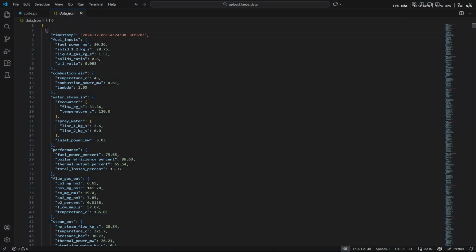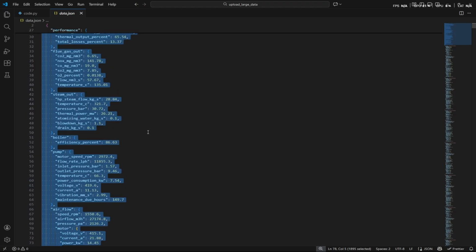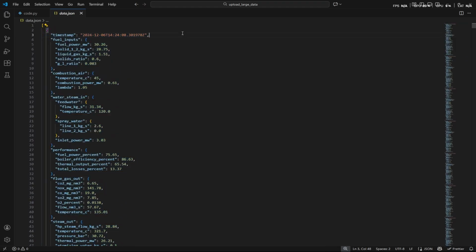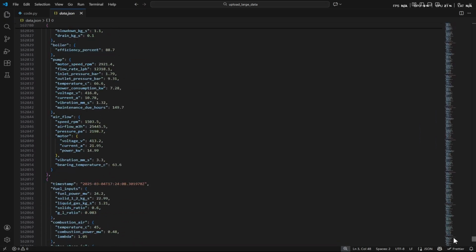To start, let's look at the data I already have. This is a big JSON array that describes the state of an industrial boiler over the course of the year. Each object in the array consists of a timestamp and several nested objects. The amount of data I have is not too much, but definitely enough to break things.